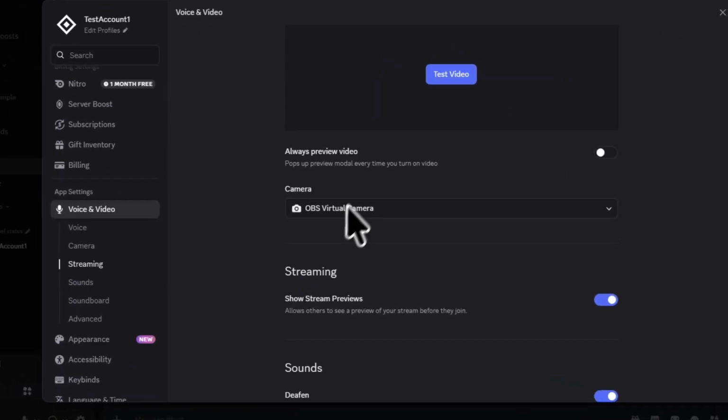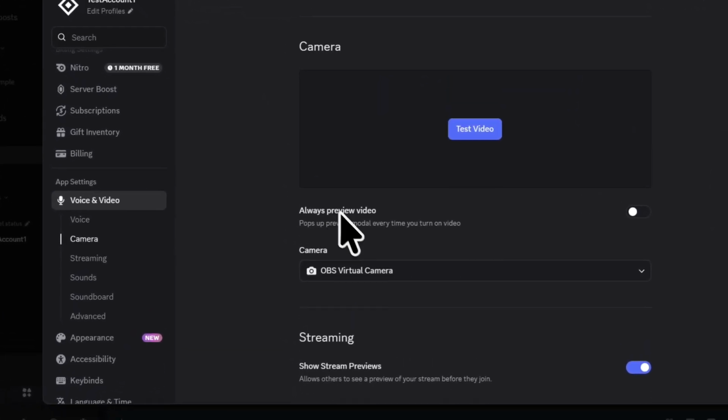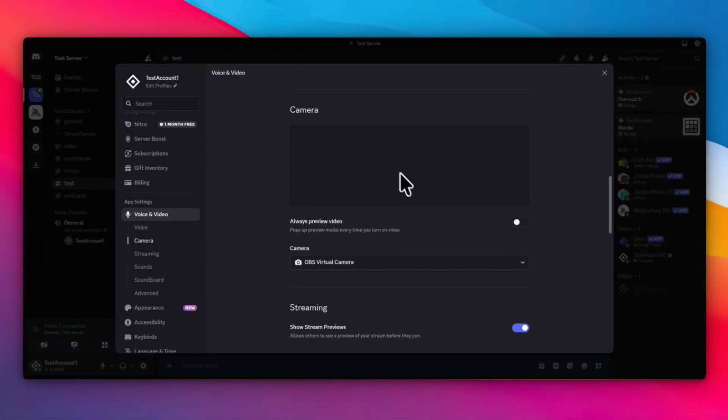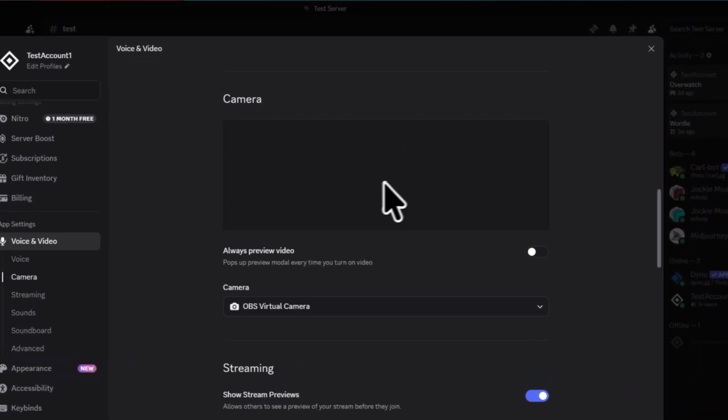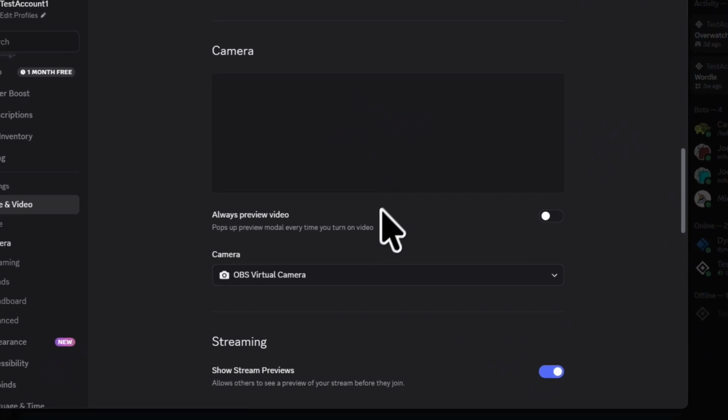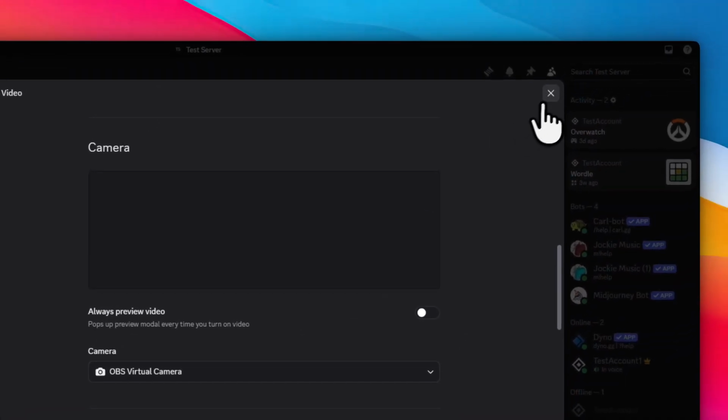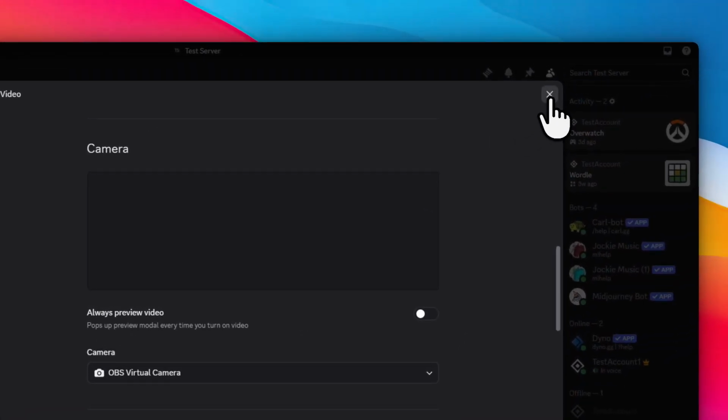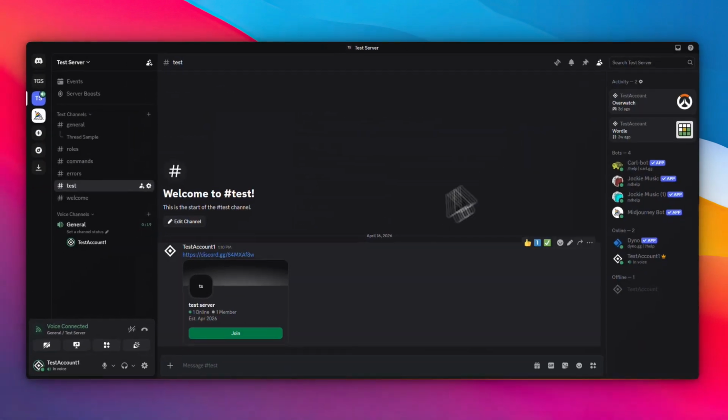If it doesn't appear at first, give Discord a moment to refresh the list, or switch back to OBS to make sure the virtual camera is running. Then return to Discord and try again. Selecting this tells Discord to use whatever OBS is showing as your camera feed.